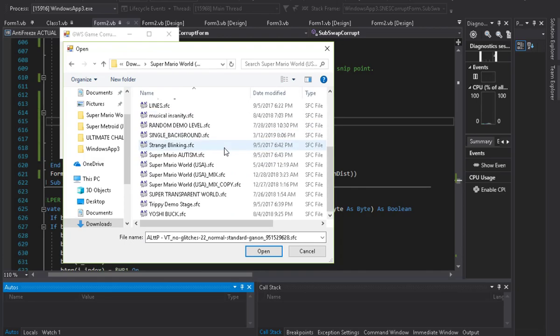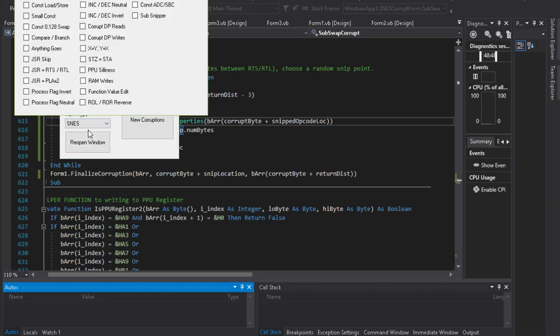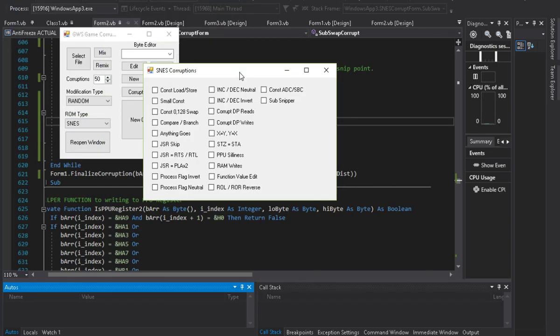So we'll go ahead and load that. I have a bunch of little things here that I've already done. Okay, so we're going to open up our corruptor. What all this means isn't particularly important, because they're just basically types of corruptions. The only one you're going to really need to know is this sub snipper and what I just call anything goes.